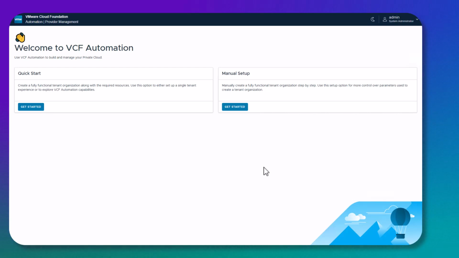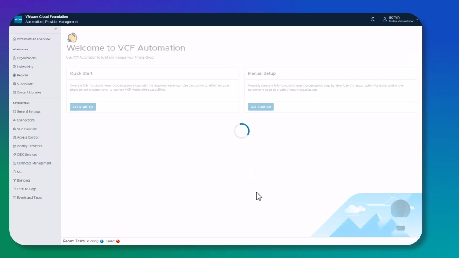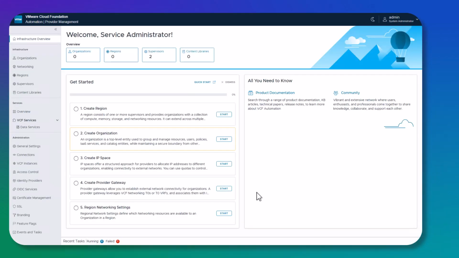Now we will demo the manual setup, which is what we recommend doing in production. The manual setup workflow will manually create a fully functional tenant organization step by step. And we recommend using this option in production because it offers more control over parameters used to create the tenant organization. So let's go ahead and click on Get Started, which takes us to the infrastructure overview.